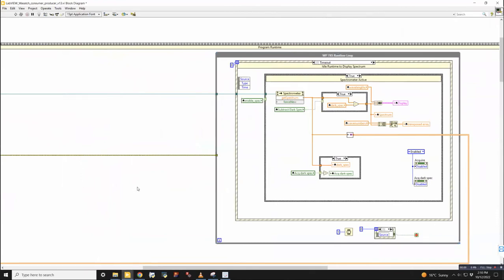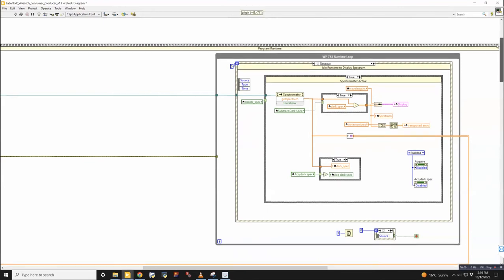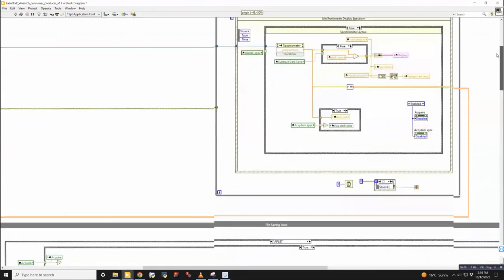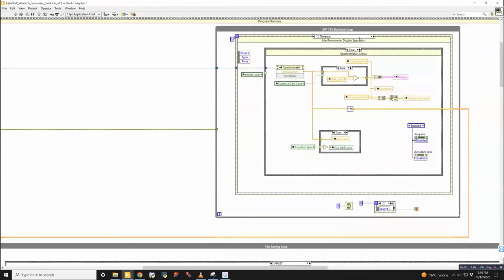So the program runtime is where everything is initialized and the program is waiting for user input. So it'll be running in some sort of default state. Every piece of hardware will be running in at least one loop, usually one loop. So over here, we have the Wasatch Pro runtime loop. So this thing will be running forever until we tell it to stop running.